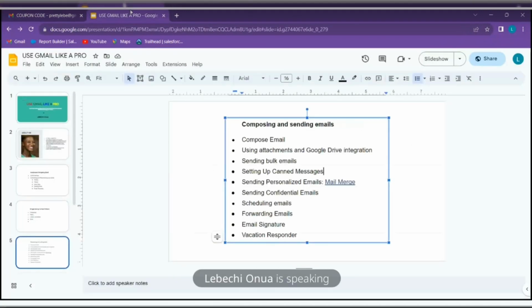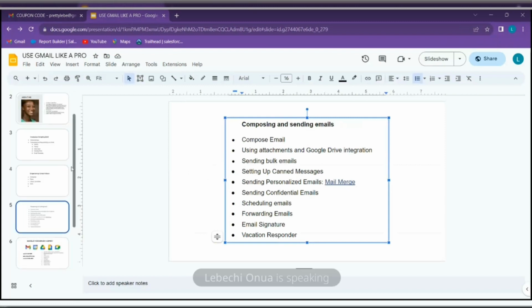And that is that about composing and sending emails. If you have any question, you can go ahead and drop it in the chat box.